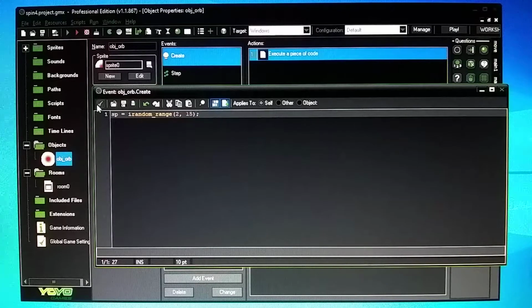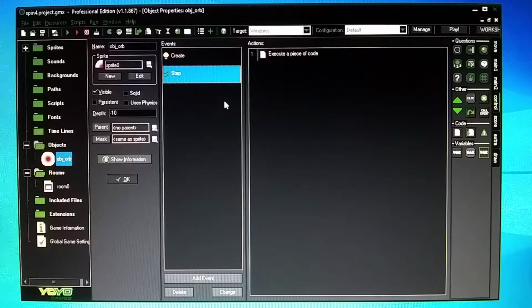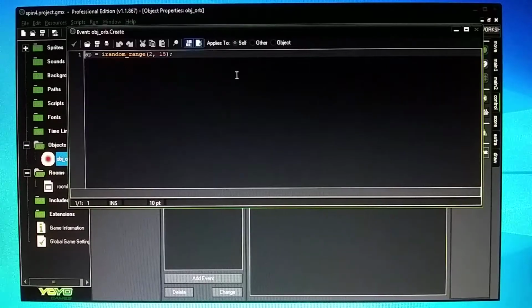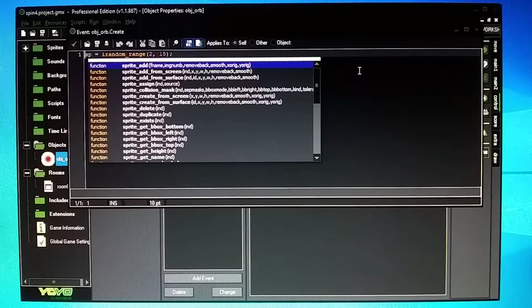So that's how you pretty much do a spin here using GameMaker Studio. You can also do it the other way I talked about with using the mouse, but it's just another way of doing a spin.